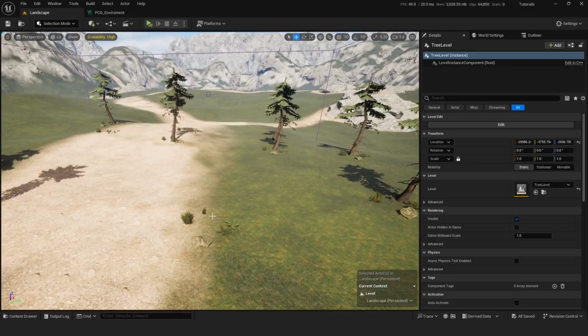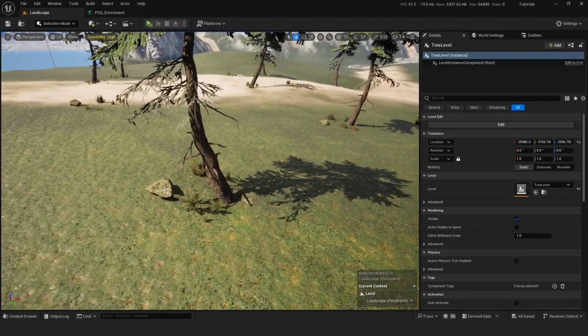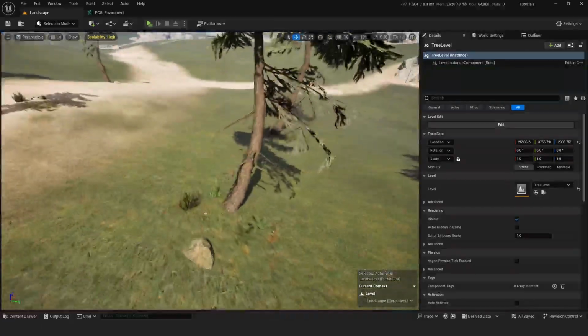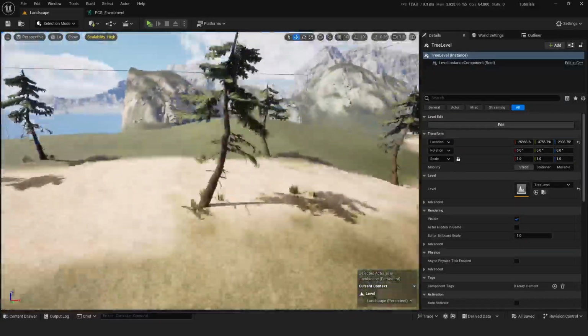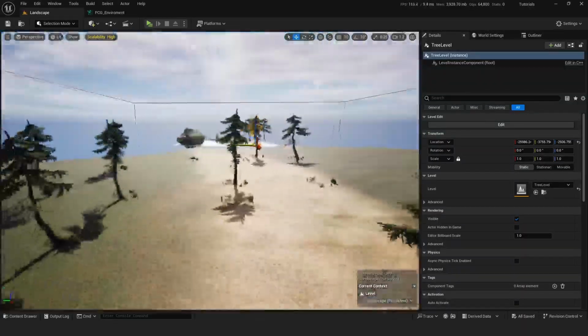So as you can see here, we don't even have a tree. Here, the rocks have some offsets. Here, we're missing one of the rocks. Here, we only have one rock, etc.